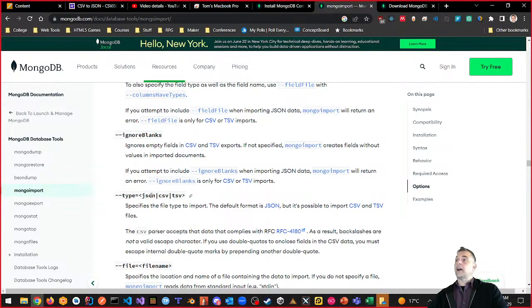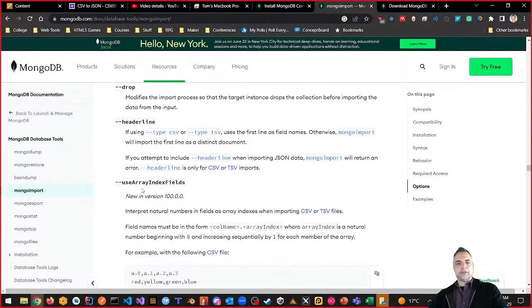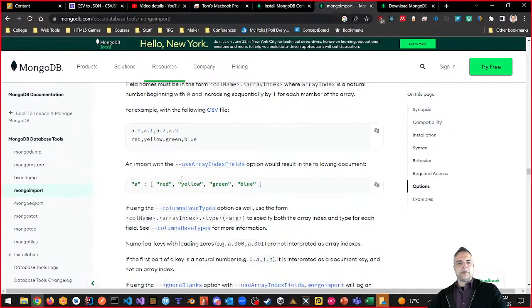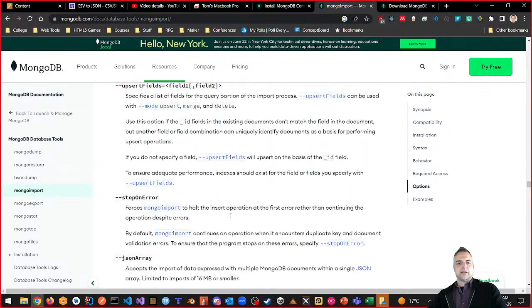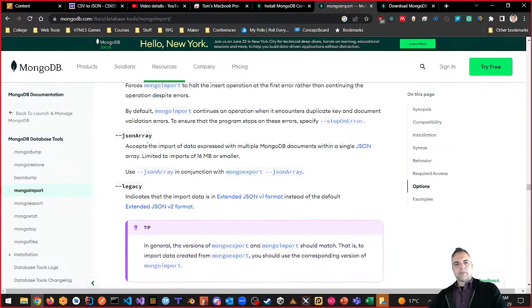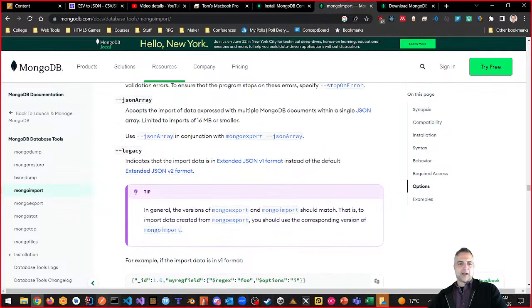You can specify the type. In our case, it's going to be JSON, right? Or the file. Here's the file name, and use array indexed fields if you really want to do that. And the mode if you want to insert, upsert, merge, or delete. We're going to talk about those different kinds of things. And here is something that I like to use, which is --jsonArray at the end. So that's one thing that you can see here as well. Okay, let's try this out and see how this process works.